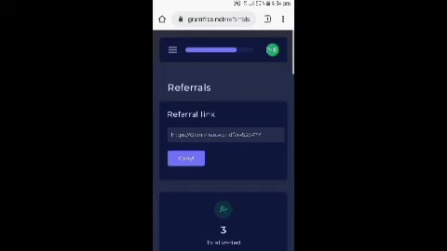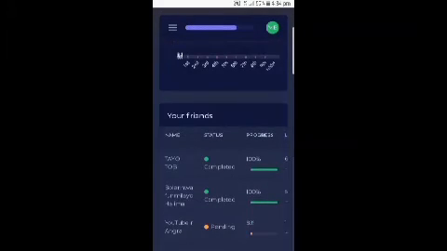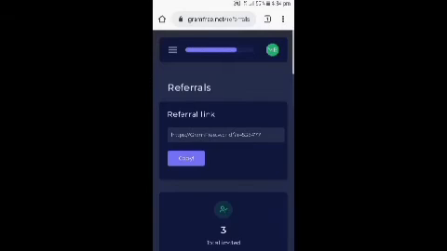Go to referrals, the dashboard referrals. This is your referral link. Copy it and give it to friends. You can share it on social media, but do not spam, please.